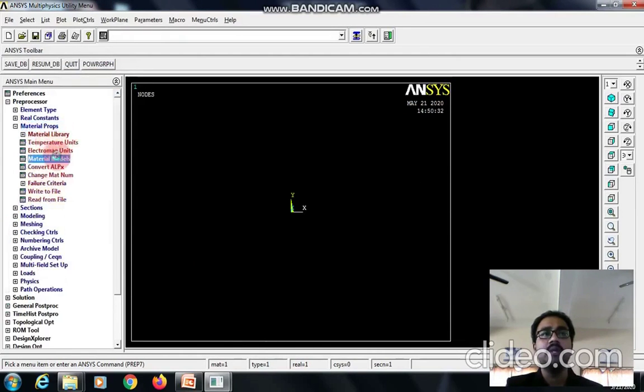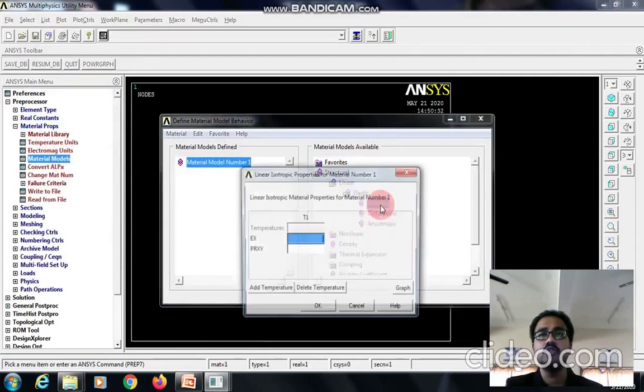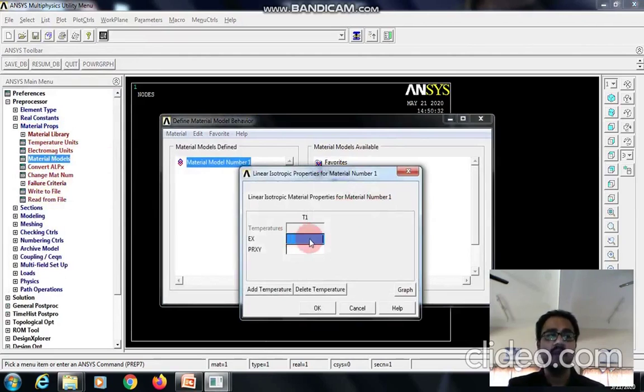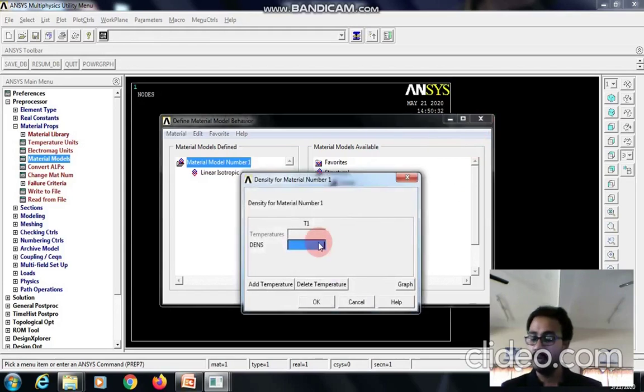Go to material properties, material models, structural, linear, elastic, isotropic. The Young's modulus value is 200 e power 9, and the Poisson's ratio value is 0.27. Okay, and the density value is 7800.